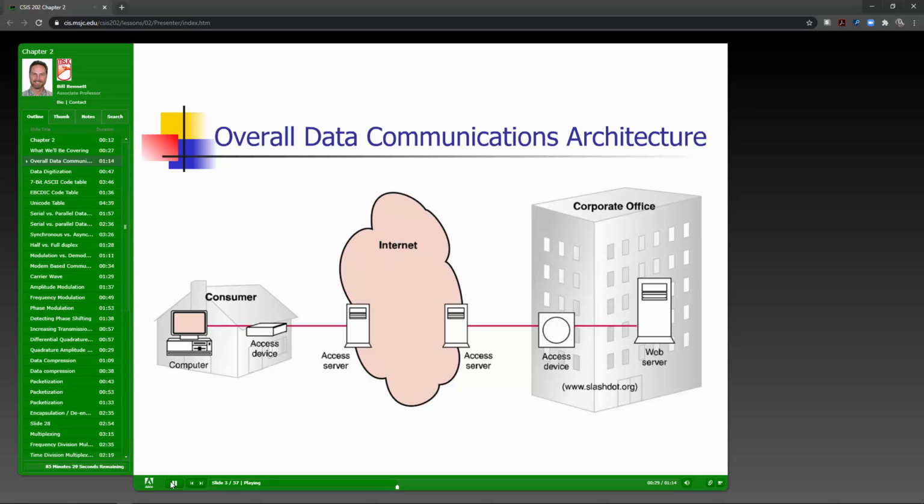The access device is connected to an access server, and then through the internet the access server gets the ability to communicate with the access server on the far right, which then connects to an access device there in the corporate office, and the access device in the corporate office is then attached to various public servers, including a web server shown in this graphic here.